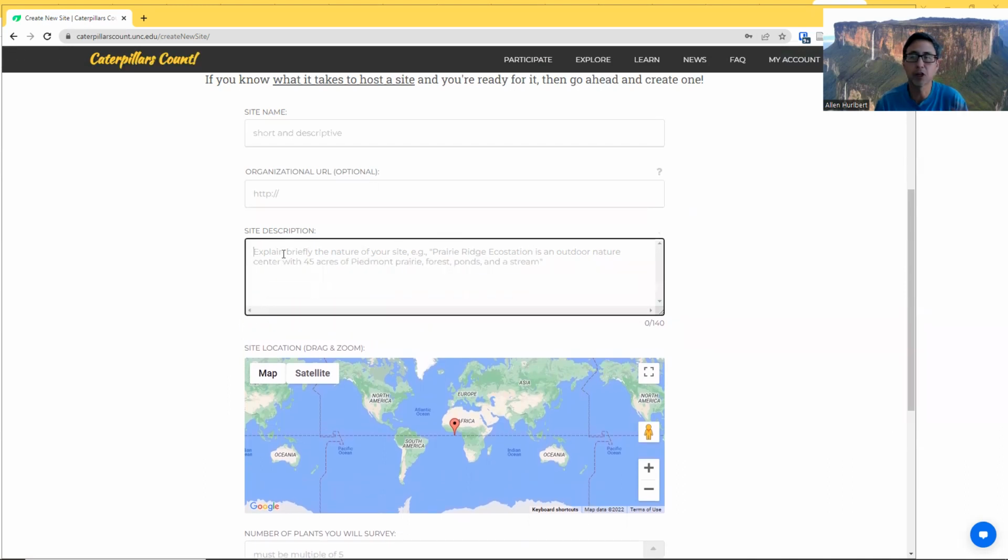But in the site description, you can still describe what it's like. So maybe it's a suburban backyard adjacent to natural forest, or I can even be more specific: oak, hickory, and beech forest, something like that. Something to describe that natural area. Ultimately, it's up to you how much detail you put in there, but you're of course limited to 140 characters.